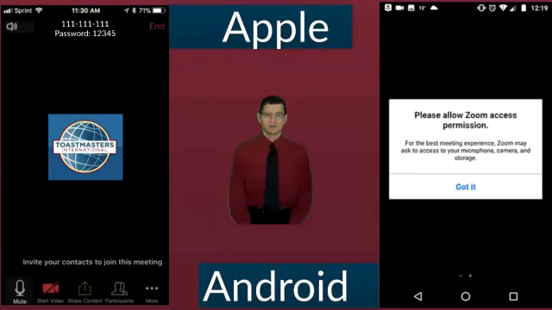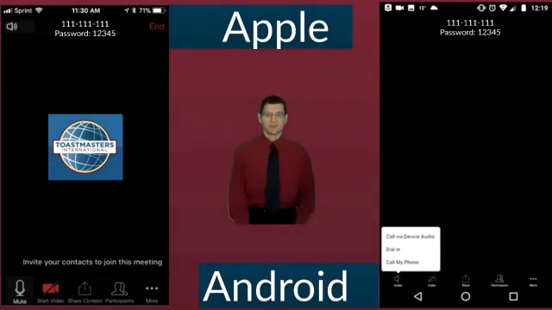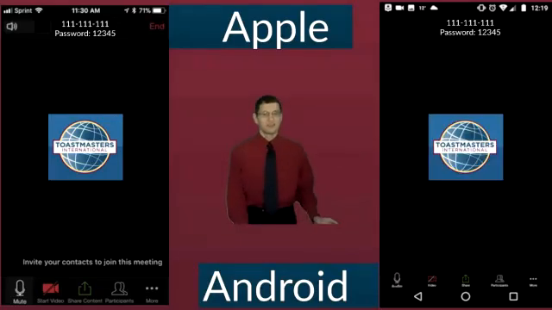For Android devices, we're going to give Zoom permission by clicking Got It. Then we are going to click on Call Device Audio just above the mute icon. The audio has been turned on.